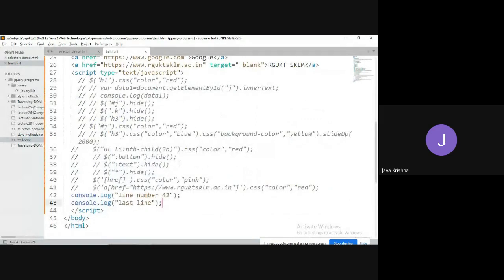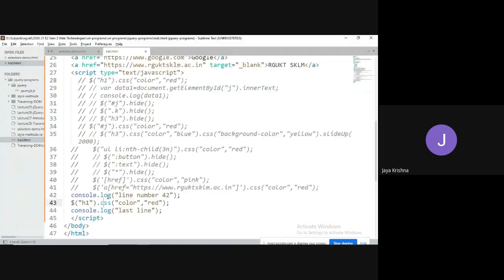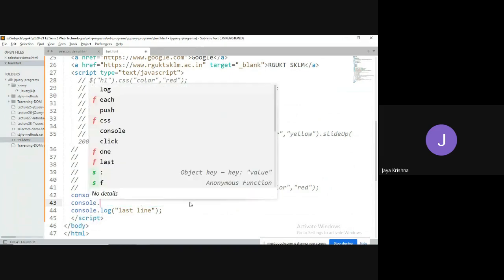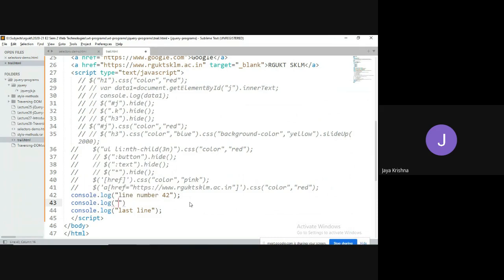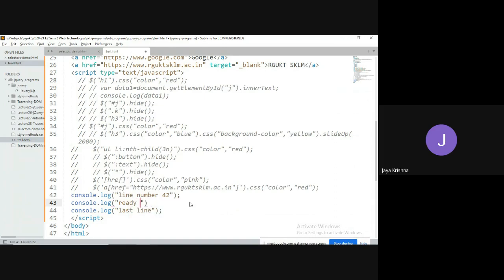Now what I'm going to do is, I would like to have a code. That code is like this one. Color of h1 dot css color comma red. If I refresh it, automatically we will get the header one. Or else, for example, I will write console dot log of ready function. Ready function code.